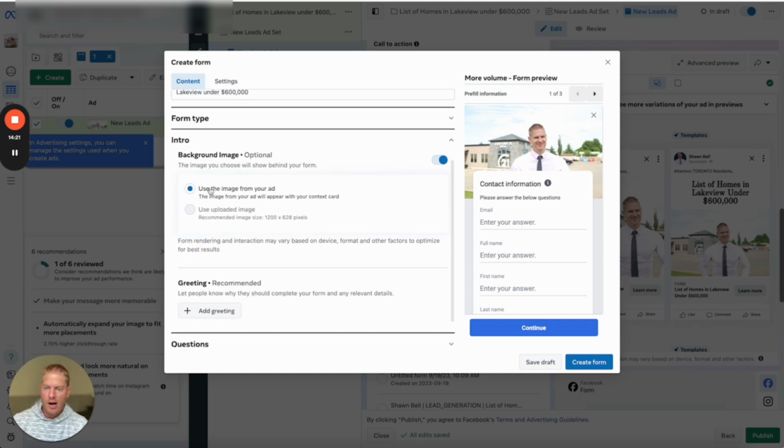Okay, so intro, I like to use the image from your ad because then that feels familiar. They know they're on the same thing. If they saw my ad and then all of a sudden this is a picture of something completely different, they're going to be like, am I in the same spot? And they're maybe going to get confused and click out. So having that same photo is crucial.